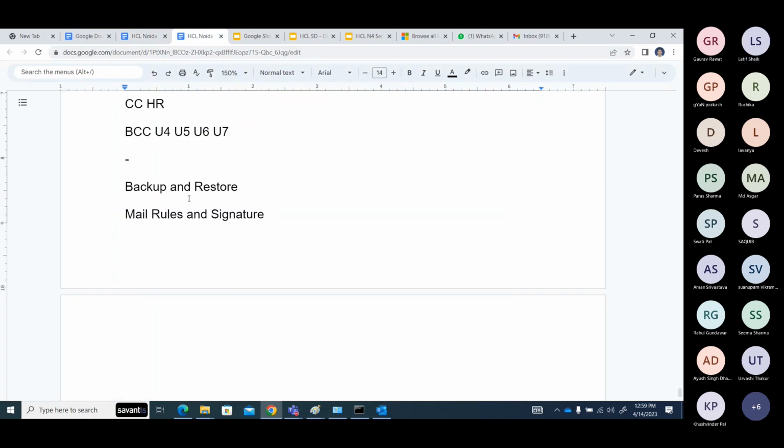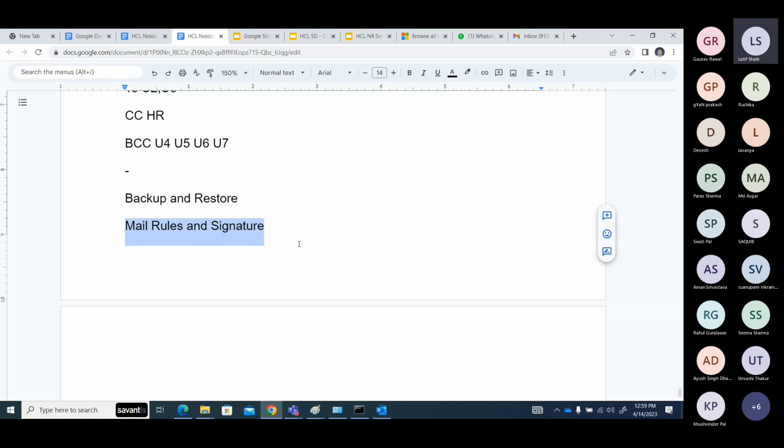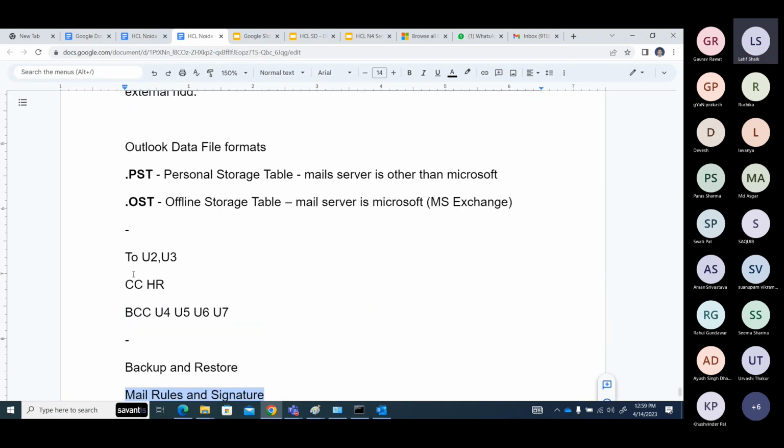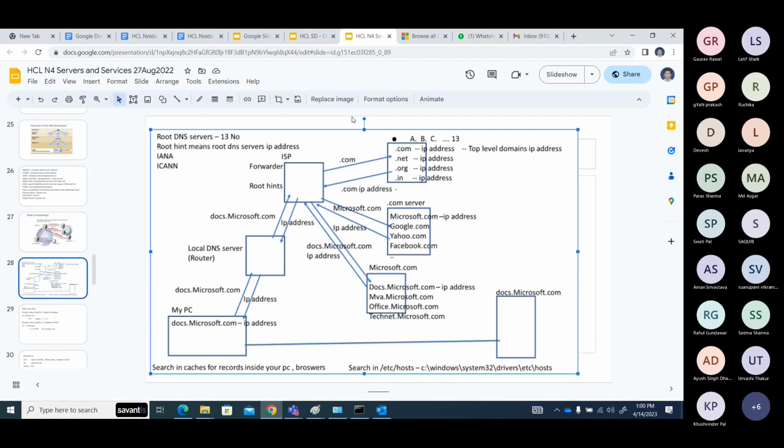Guys, there are a few things you have to discuss: Outlook backup and restore, mail rules and signature kind of stuff. And what is the difference between To, CC and BCC? You find out what the differences between To, CC and BCC are.